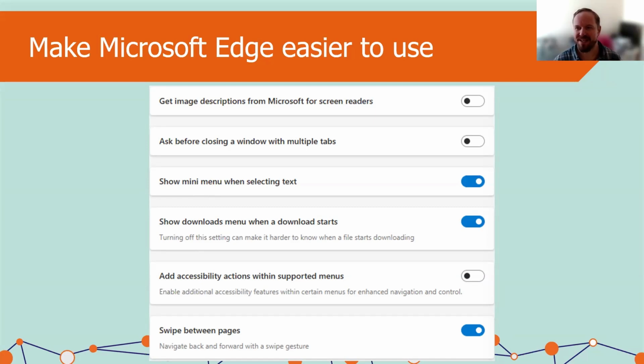I don't know if you've ever done that, but I have, and you can lose a lot of work very quickly by doing that. You can have a mini menu when selecting text, which will give you some options of how to interact with that text. Downloads menu, just so you can follow that through and see when and where the file is downloading to. You can add accessibility actions within supported menus, which will just add in some extra navigation and control settings that you can use there. There are also settings that you can change in terms of swiping between pages. So that's useful if you're accessing this through a tablet or a touchscreen device.